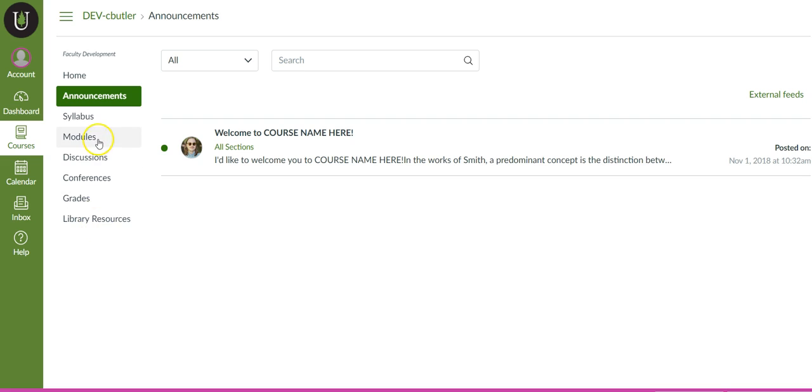This left navigation bar is fairly consistent across all of the courses. You can navigate to announcements, which will be just-in-time updates from your instructor as your course runs. These notifications will also be presented to you on your account dashboard on the left here. Making your way down, you'll find the syllabus.